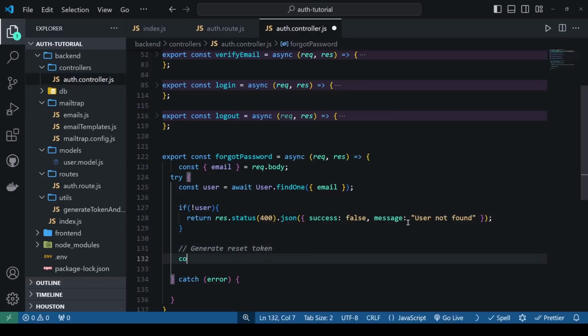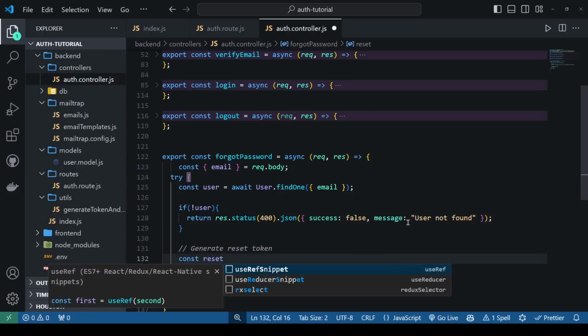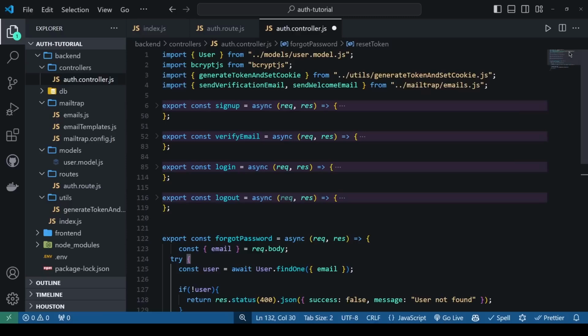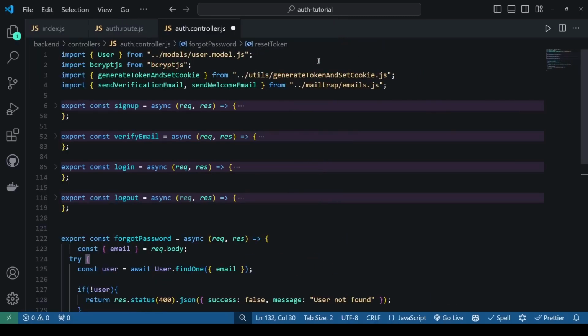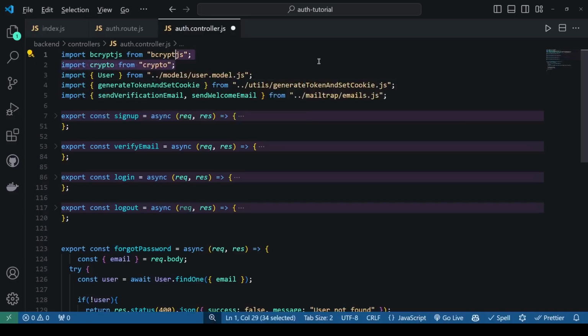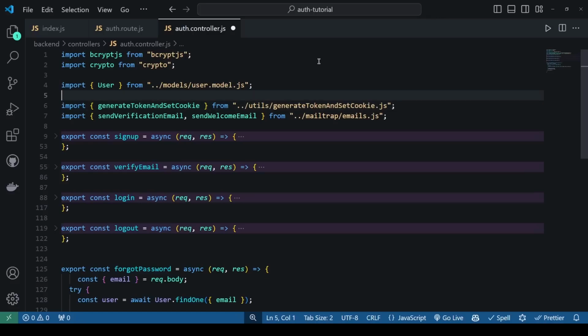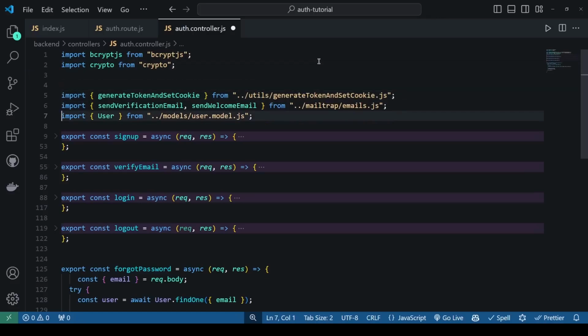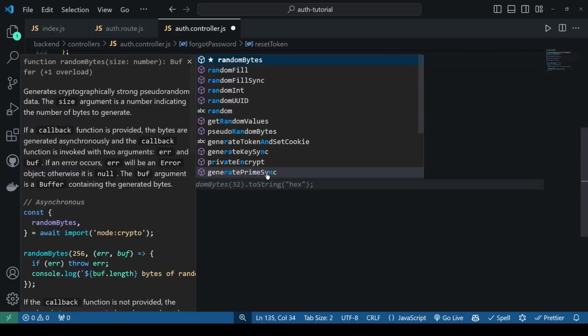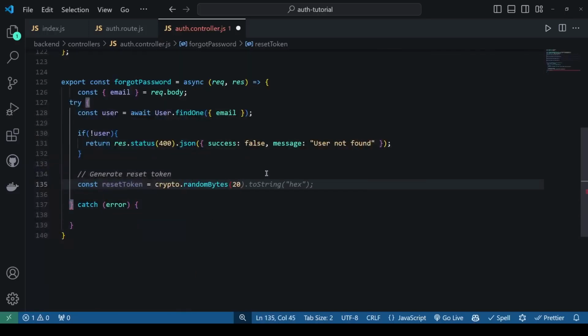Now let's just say generate reset token. Okay, I'll just go here and let me first create this variable. We'll be using the crypto package. Let's go ahead and import it. Maybe I can shrink this part. Let's say import crypto from crypto, and we can just organize this a little bit. So we have our package imports at the top, our local imports at the bottom. Okay, so we'll just go here and say crypto.randomBytes. We can put any value, let's just go with 20, and we'll say toString hex. Okay, and this is going to be our token.